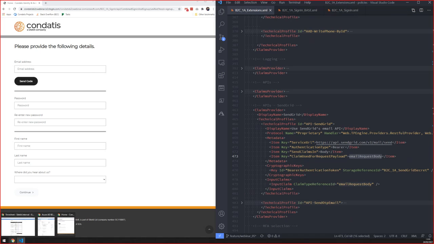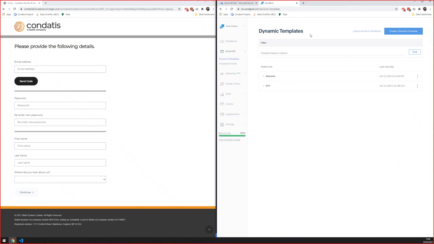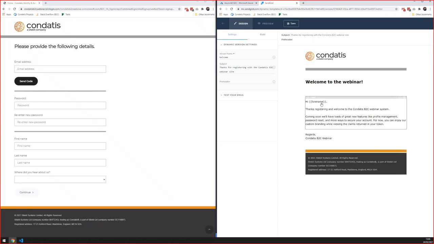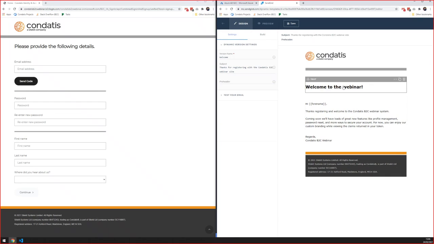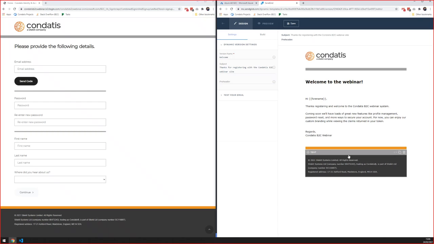Now, we've defined our template over in SendGrid. So we've got two templates set up. We've got our welcome one, which I was just talking about. So once we've done our registration, that's going to send me an email. Welcome to the webinar. Hi, bit of personalization. So that was my forename that I was passing in, and then just some text that I've entered. You know, we could design this however we want. I've just set it up with the same branding as we've got over here.